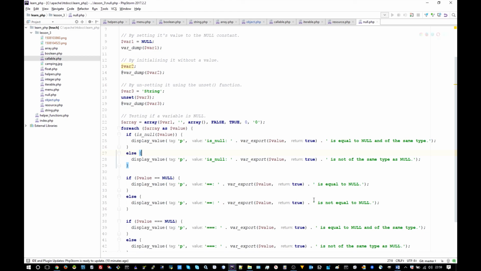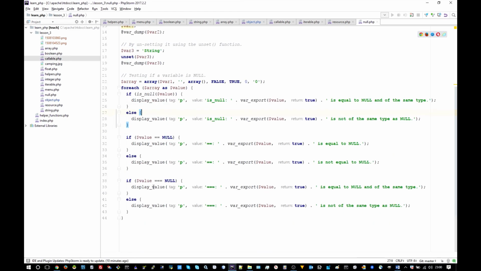And if it fails, we're putting is not equal to null. And then this third check, if it passes this, then we're putting is equal to null and of the same type. And if it fails, then we're putting is not of the same type as null. And this check here is the same as this check here. So this checks the value and the type.